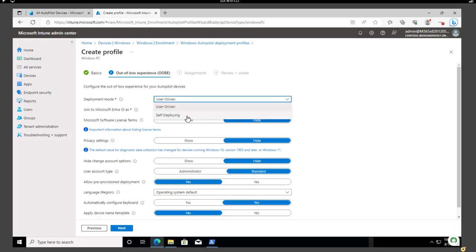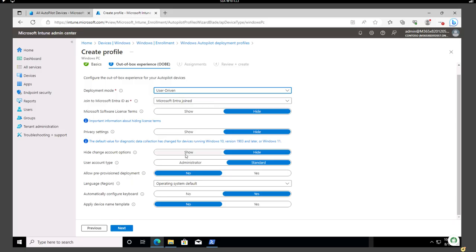Self deploying is for kiosks, shared devices, digital signage where there is no user interaction required. So we are going to select user driven and Microsoft Entra join because the device is already joined to Entra ID. If you want to show software license terms, privacy settings, you can select whatever requirement you have. Show or hide change account options, user account type.